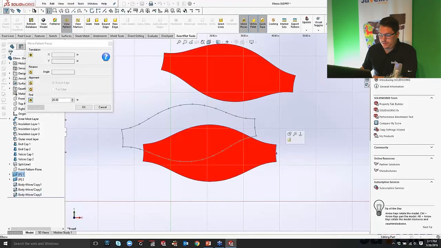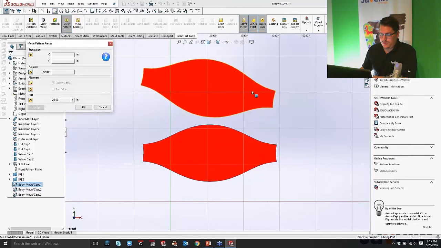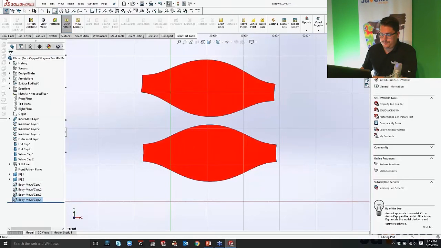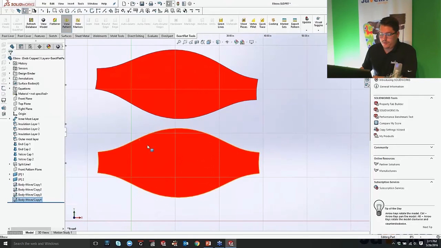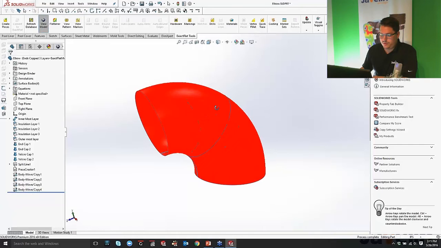And actually, to find the edges that correspond with each other. Let's rotate this in place here. And of course, at this point in time, I can start adding seams or I can start adding hems. So if I want to add in a seam, and you'll notice I'm in my pattern view here, I can always switch back to my 3D view. I can always switch back to my model view.